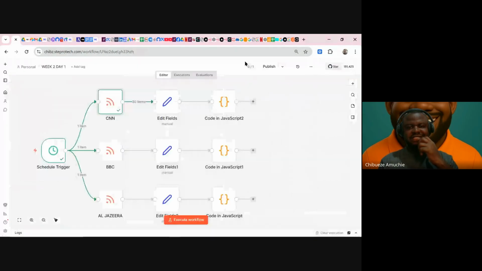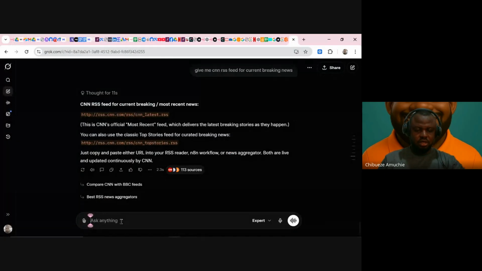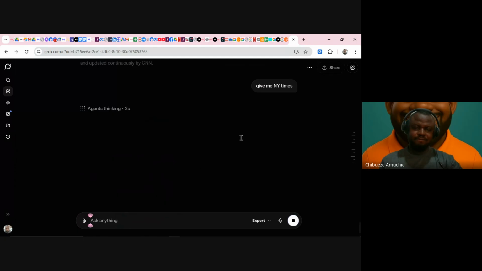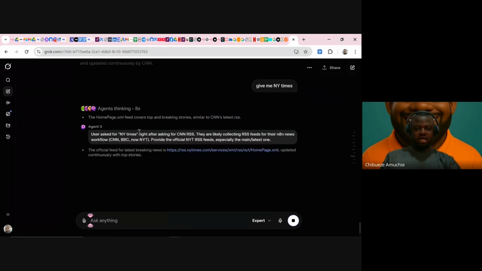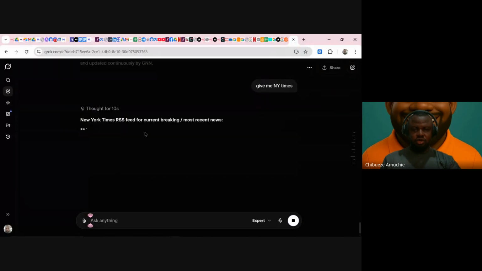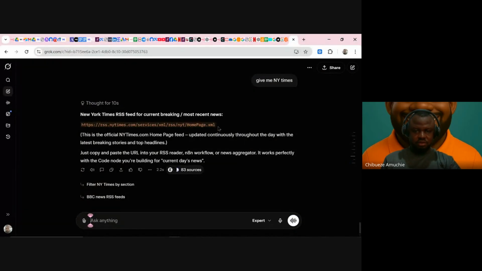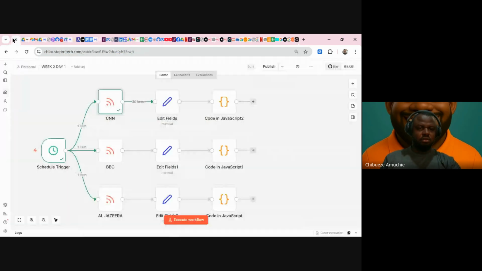So let's change it to New York Times instead. So we can use script. Give me NY Times. So let's use that of New York Times and see if we can get the New York Times RSS. Okay, let's use RSS feed for New York Times instead of CNN to give us headache.